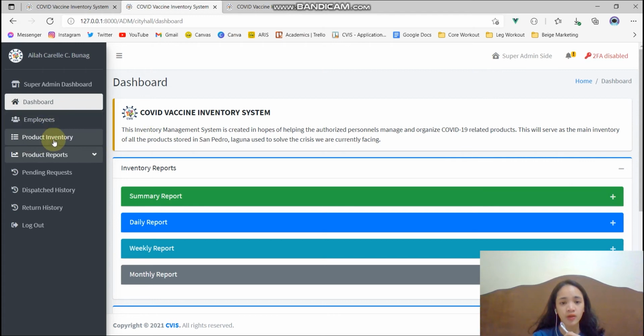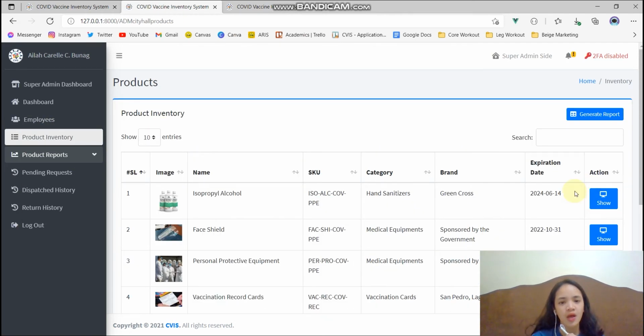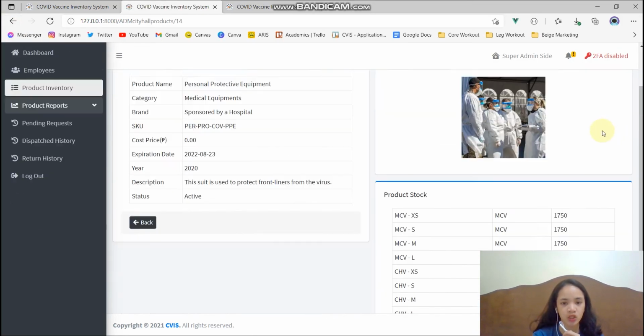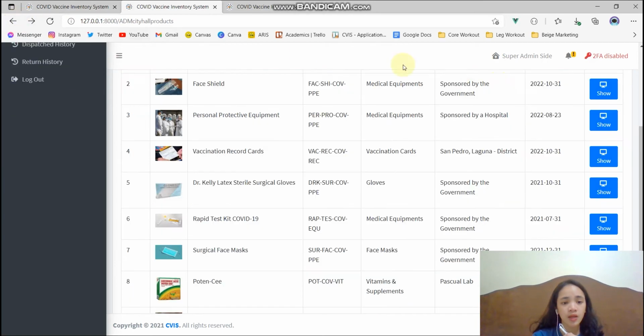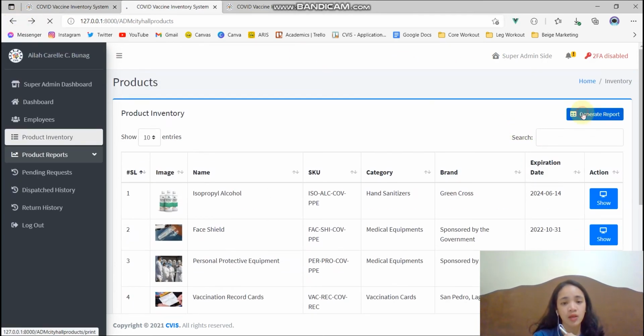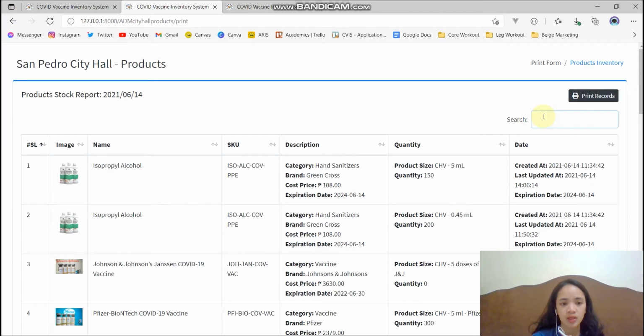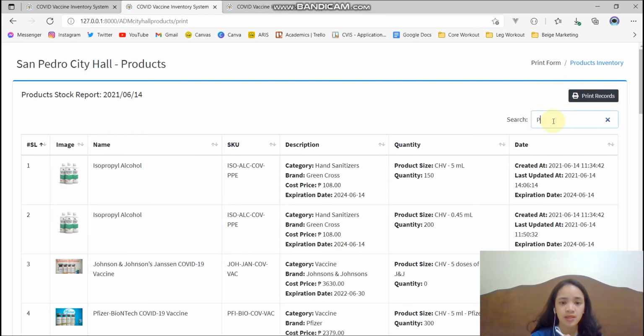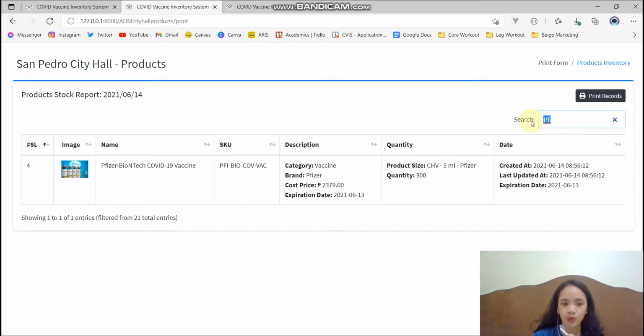Let's move on to the products. As you can see, there are no modification features simply because of the fact that they don't have this type of privilege. But they can click on Show and Generate Reports. The report will only show the products and stocks made for the said branch to use. Thus, they can't access the stocks made for the other branch to use.